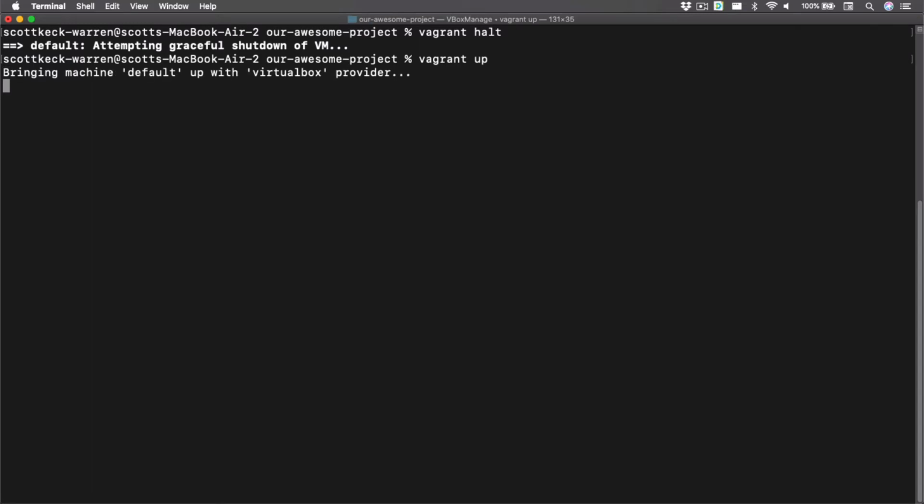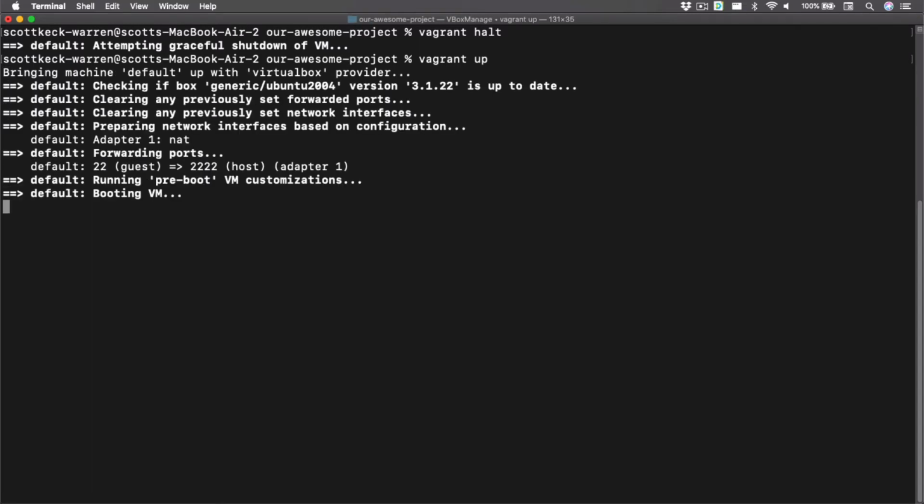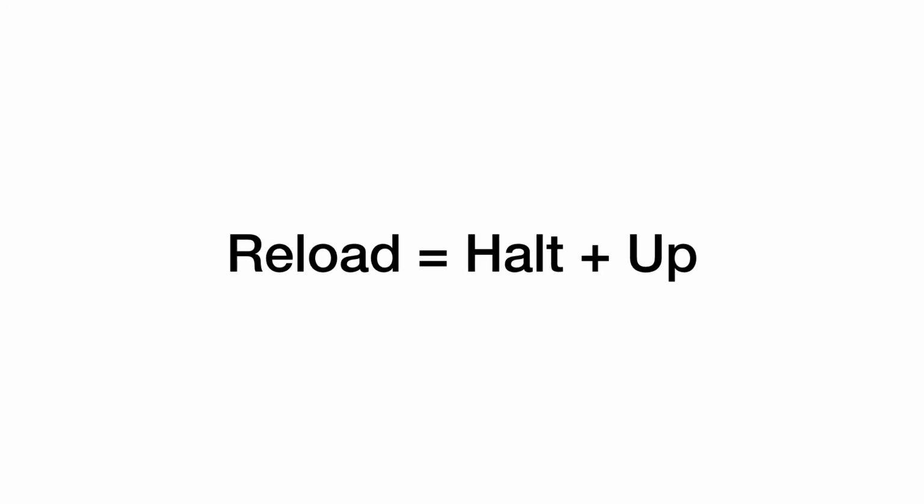If we look in VirtualBox at this point, we can see that our virtual machine is still listed, but is no longer running. We can run Vagrant up again to bring it back up into its powered state. There'll be occasions where we need to restart our virtual machine so they can pick up changes in our Vagrant file, or just because they're acting finicky. Vagrant reload bundles running Vagrant halt and then Vagrant up.